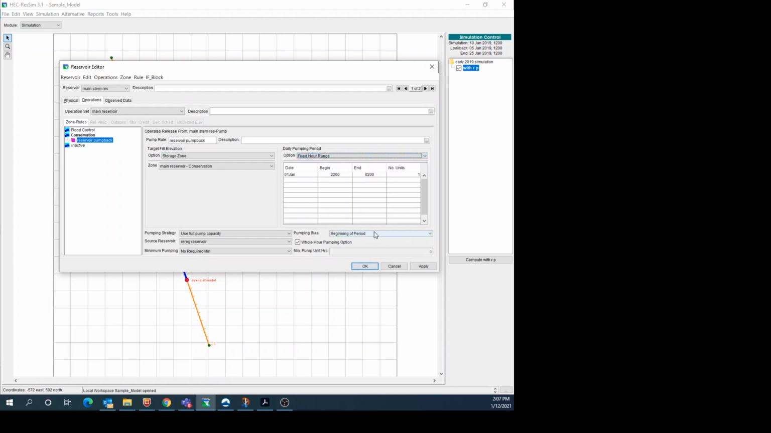The final thing is the pumping bias. Basically, my understanding of pumping bias is that if you use your full pump capacity, but you don't need the entire pumping period to get to your target fill elevation, then you can specify whether you want it to pump at the beginning, the middle, or the end of the period.